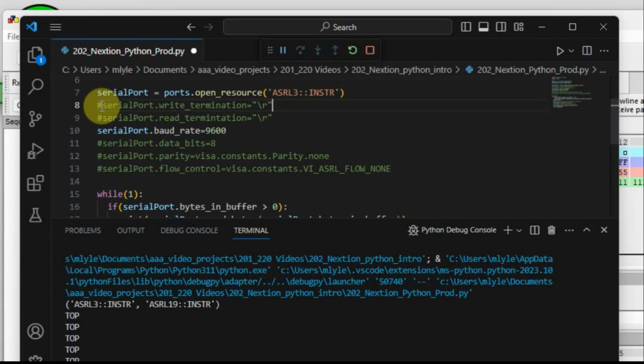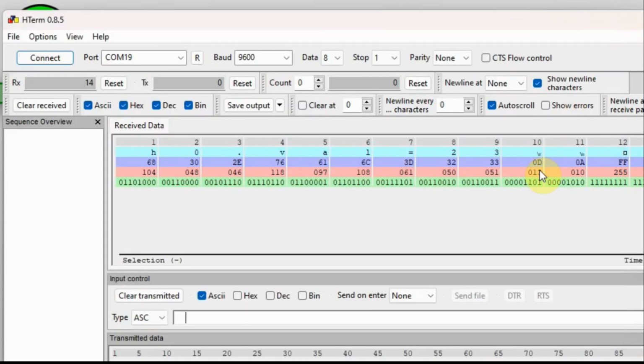So in our case, we're going to uncomment this. And I just have one. I just have a /R in here. I can't remember if that's a carriage return or a line feed. But that's one of them. So now we should only get one hex code out, whereas before we were getting two. If I go back to this, you can see that we got a D and an A. We should just get one of those now. It still wouldn't work if I sent it to the Nextion, but I'm just doing this to show you how it works.